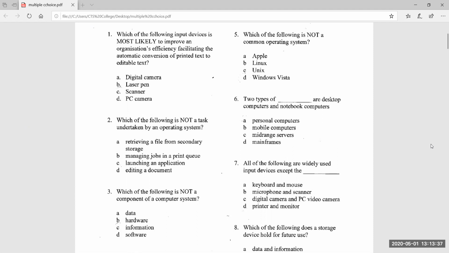Very good. Khadija, you can unmute your mic and give me the answer for question 1, please. Miss, I put C. Very good, Khadija. That is correct. The device that you are using to convert printed text to editable text, the answer is C. The answer is a scanner. So everybody, question 1, the answer is C.